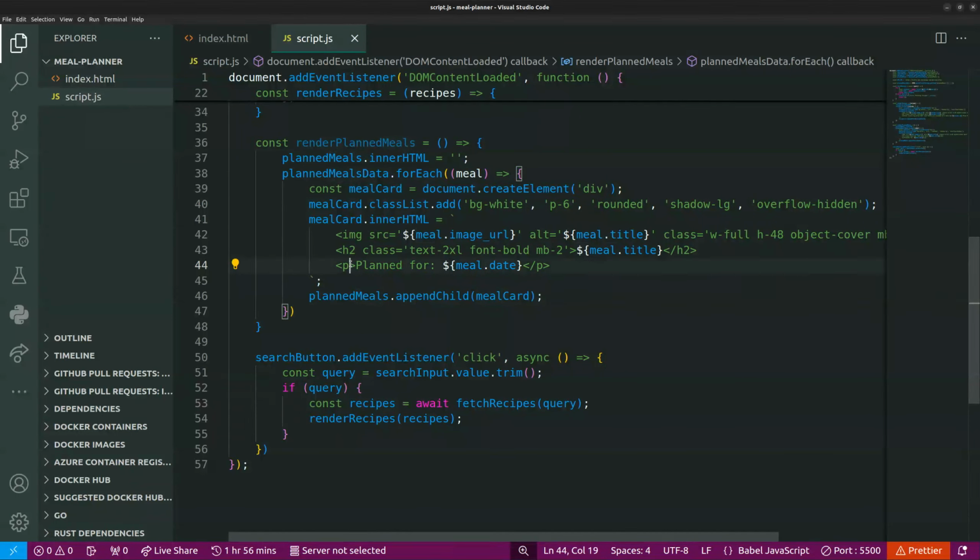Then we'll also style this paragraph a bit. Class.